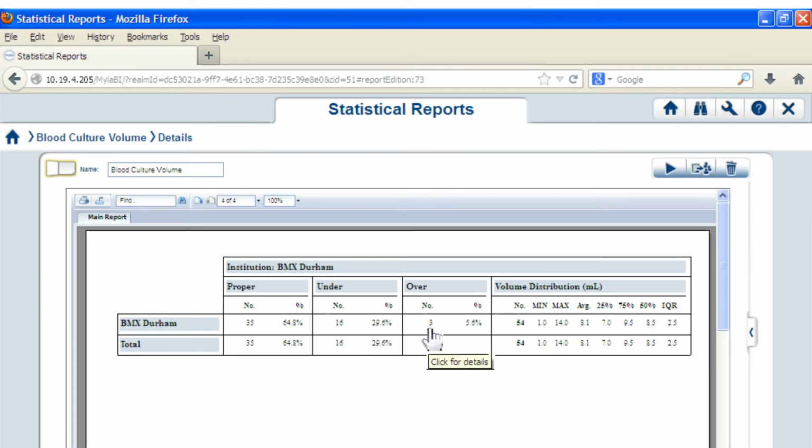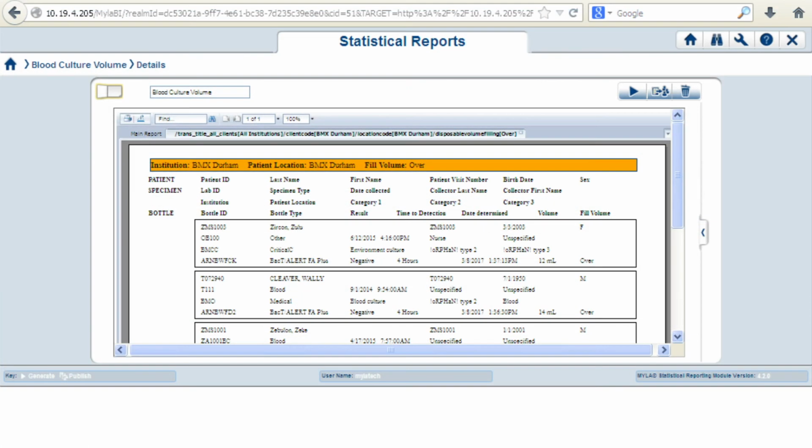To see a list of improper specimens collected, the user can use the Drill Down option by clicking to see the details. Here you can see by clicking on the overfilled number to view a list of specimens that are overfilled. This report can be printed or exported by the user.